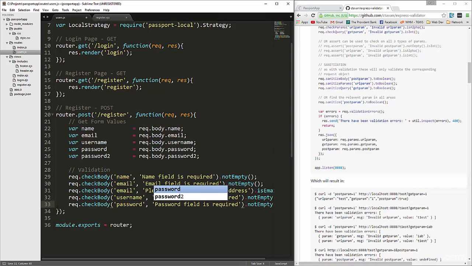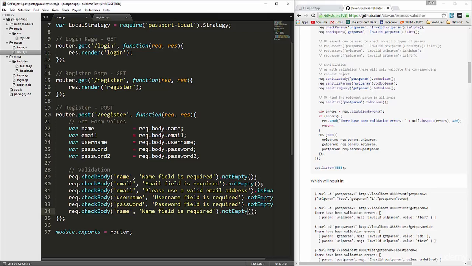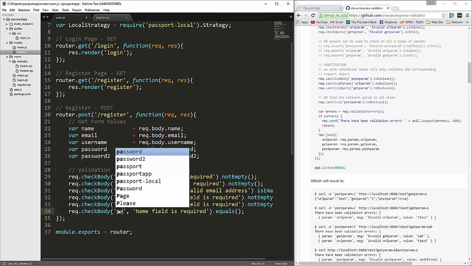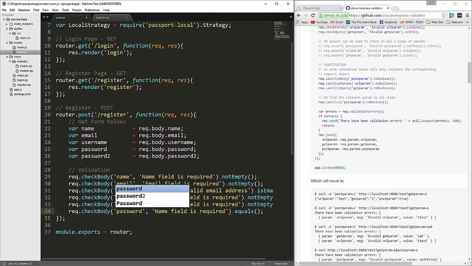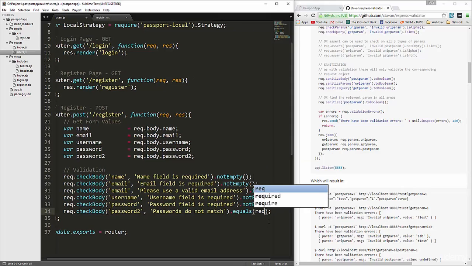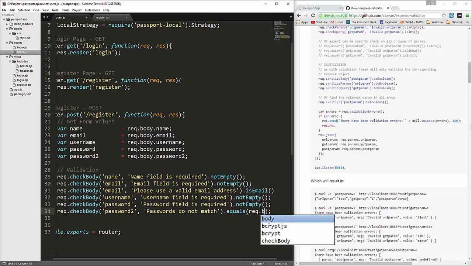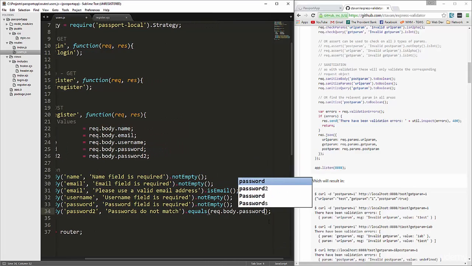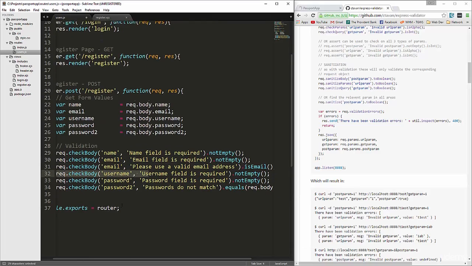And then we also want the passwords to match. Password and password 2. So we're going to change this to equals. And let's change this to password. Actually, this will be password 2. Passwords do not match, and then the field that we want it to equal is going to be request.body.password. Alright, so that looks good as far as validation goes.